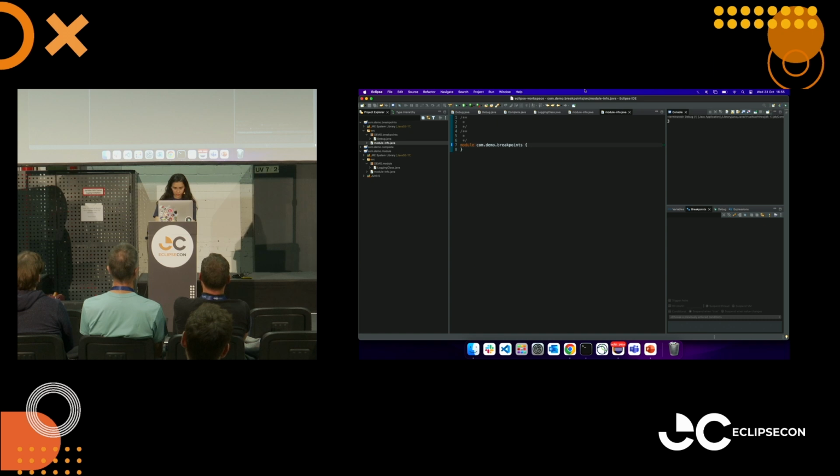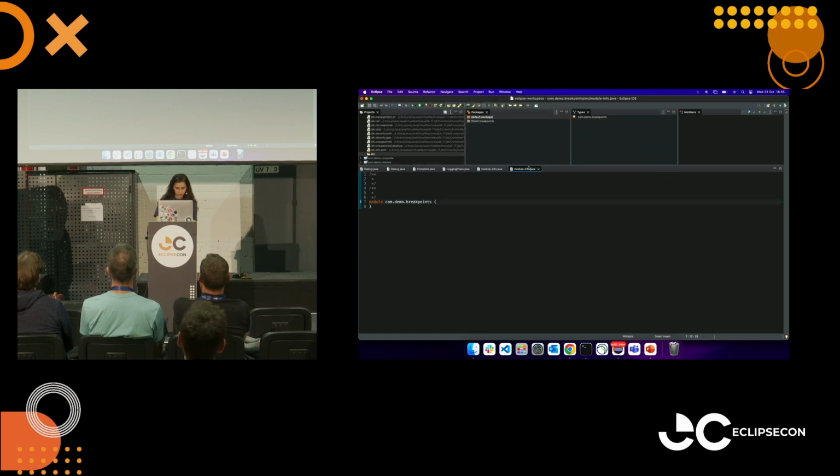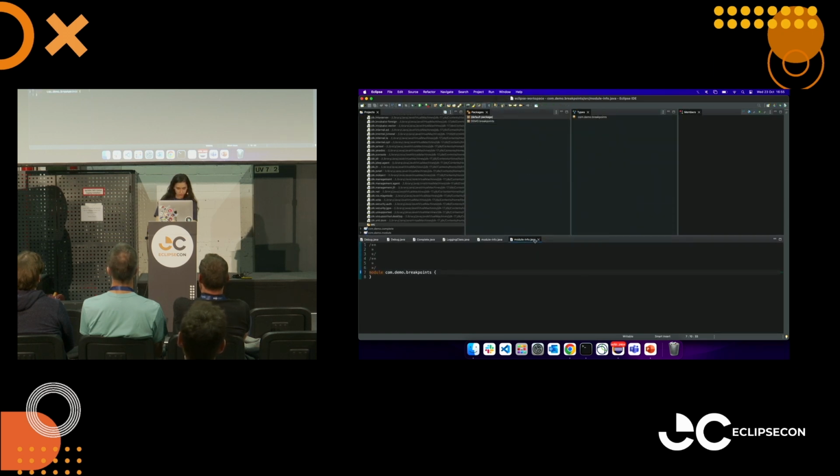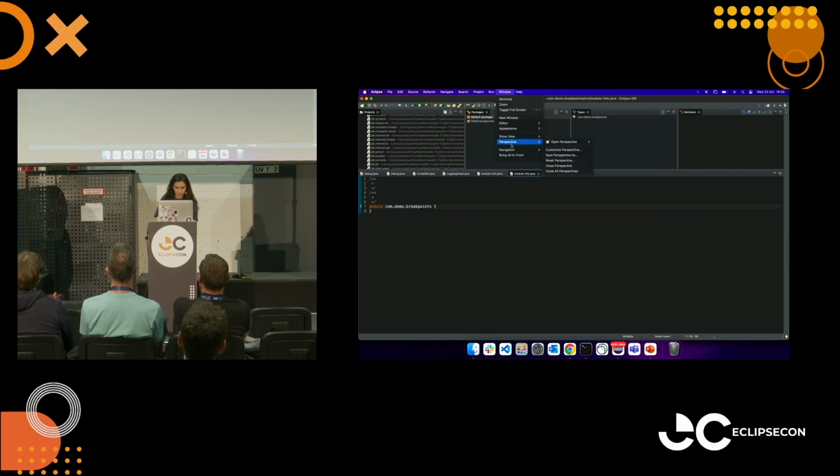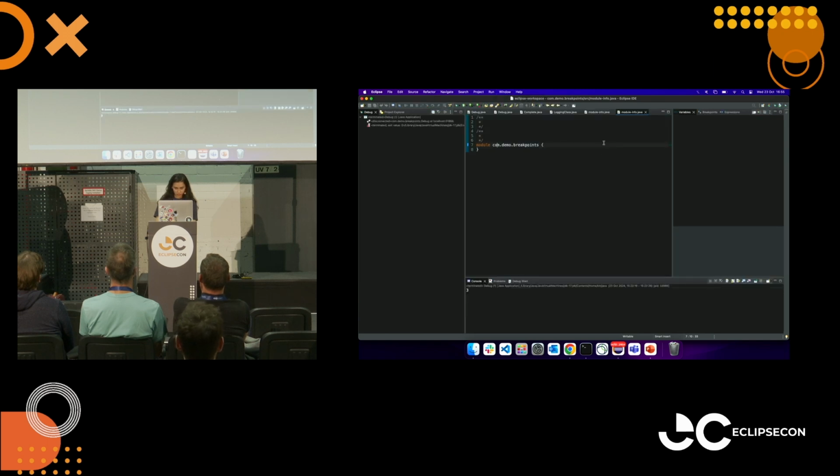One second. I think there we go. Don't know why that's... Sorry, I've messed up my perspective so much. I think I've completely done the wrong one. Reset perspectives. Window.